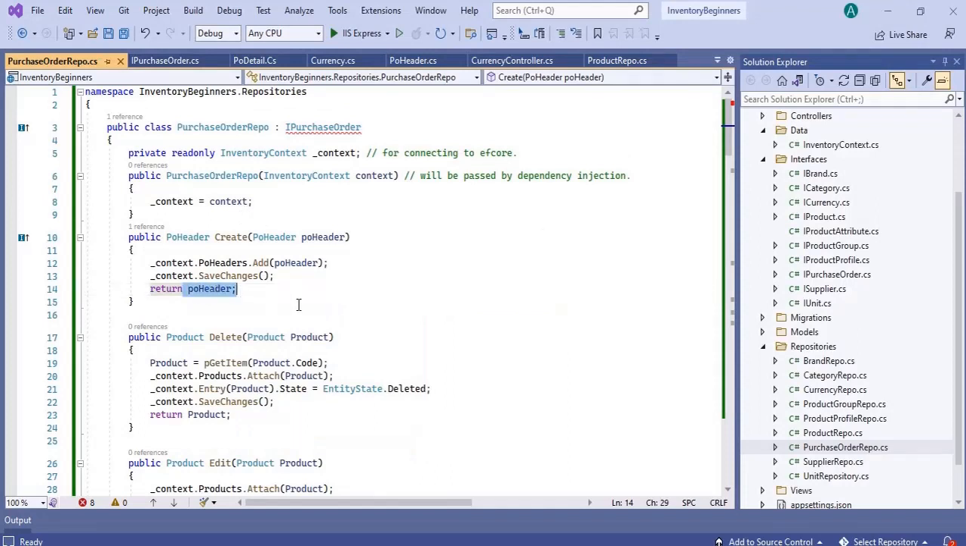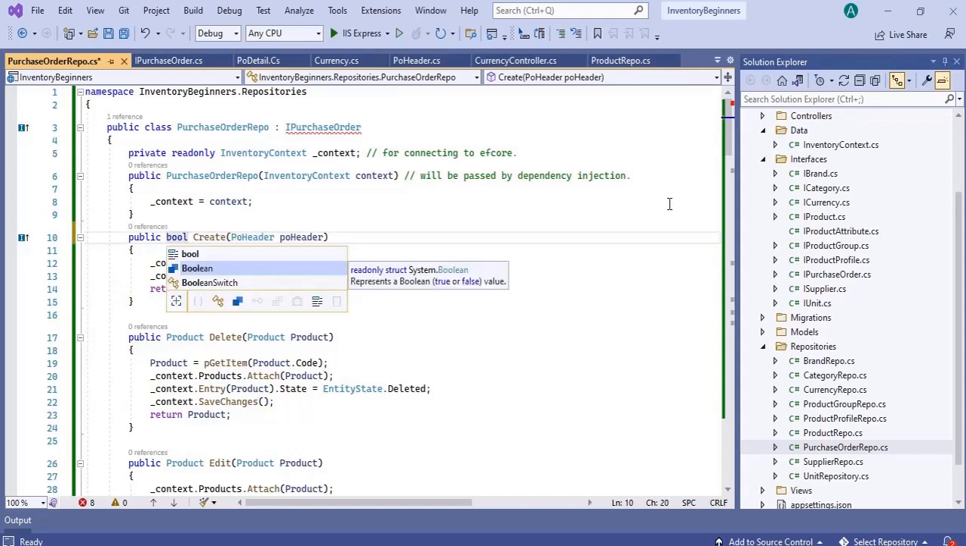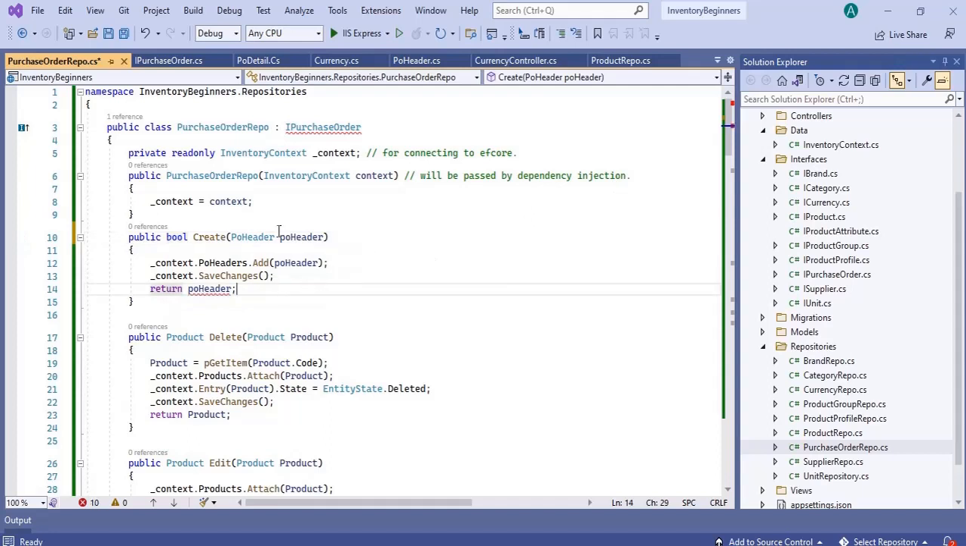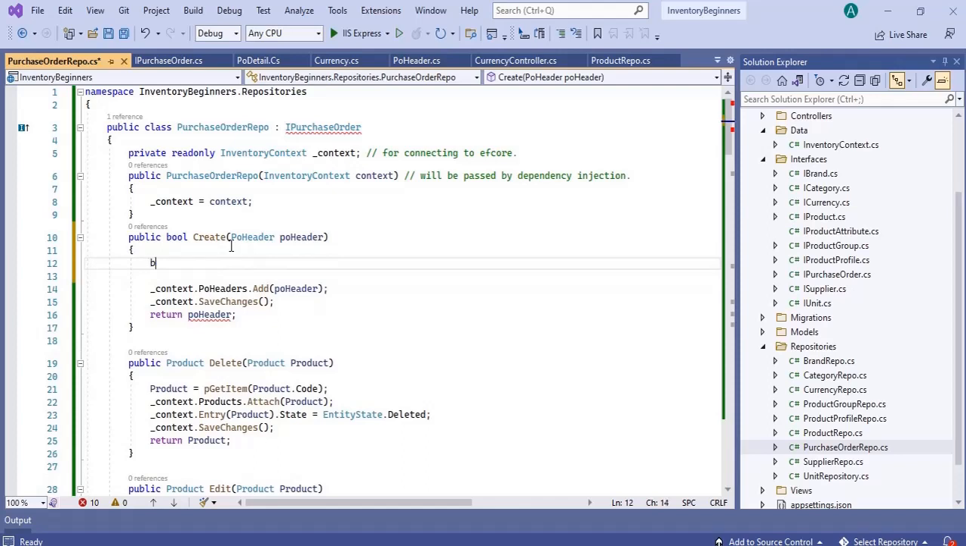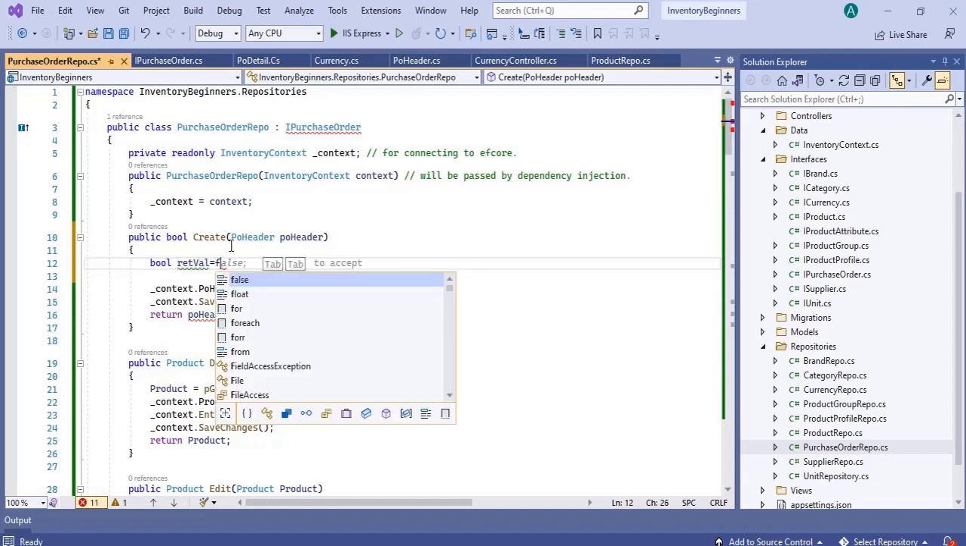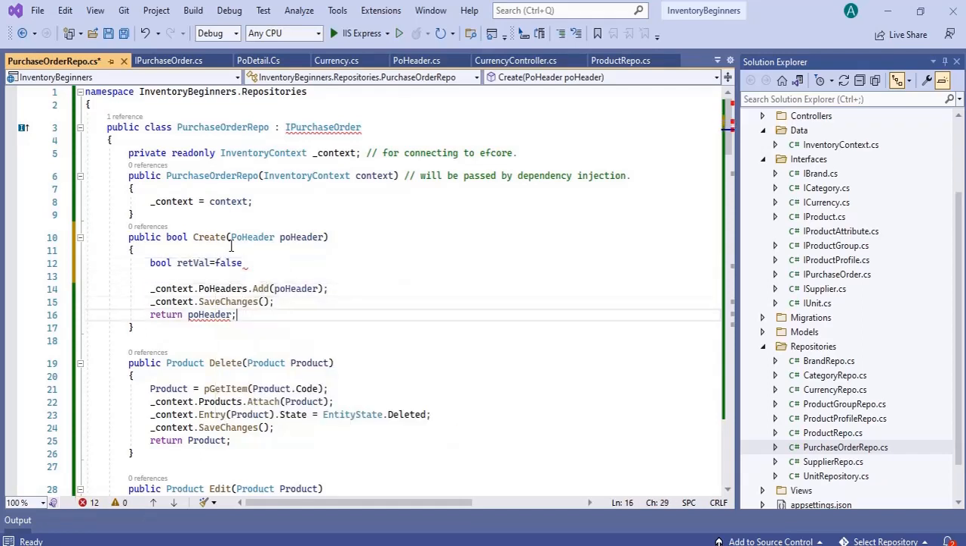Sorry, slight change in the implementation. Instead of returning the PO header, we will return a boolean value to inform the status of the method. So change the return type to boolean. After that, add a boolean variable named retval with the default value of false. Then change the return value to retval from the PO header.